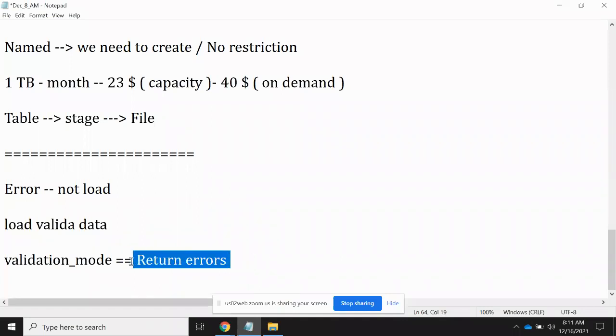See this, what is the statement here? Validation mode equal to return errors. That's it, right? We are telling exactly validation mode equal to return errors. It will not allow you to load the data even if your file is proper or is not having any errors. So just remember this. This is one of the certification questions. When you are using validation mode, can we load the data by using a copy command? Not possible. So now we will see that.